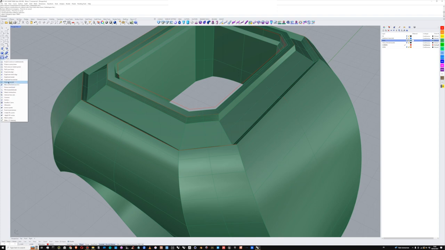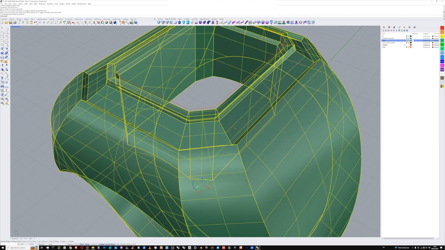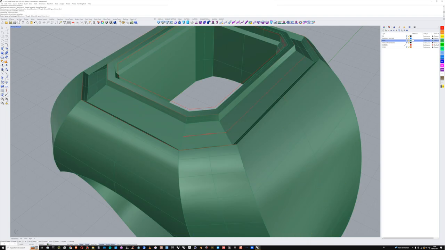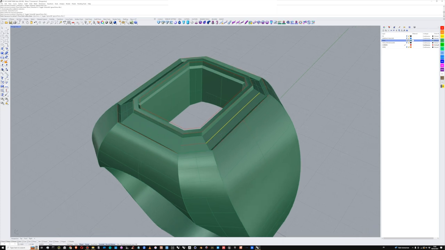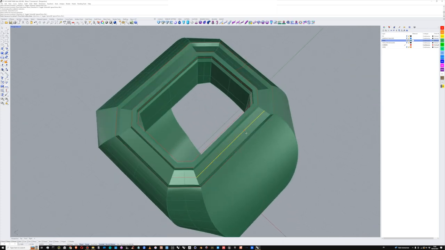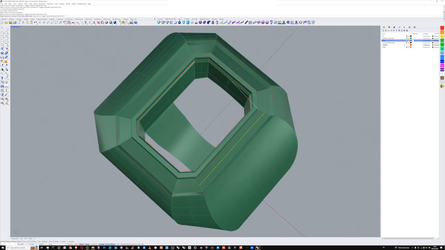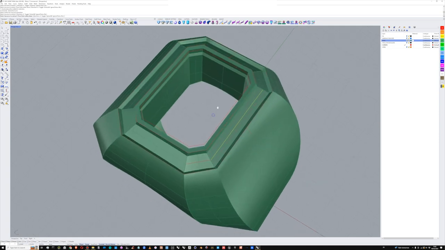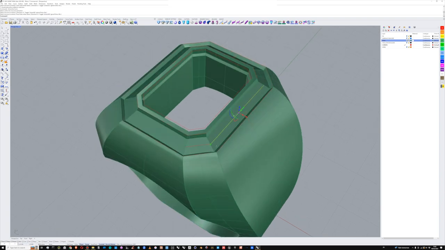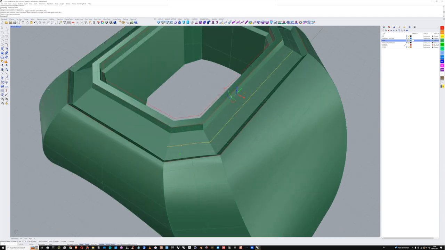we're going to extract isocurves. So let's start. I'm going to go with the middle isocurve and one side isocurve. Now, it's not necessary to do the stones all the way around. If you do just one side and polar array it, it will be enough. So we're just going to take these two sides, join them, and we will put gems on a curve.